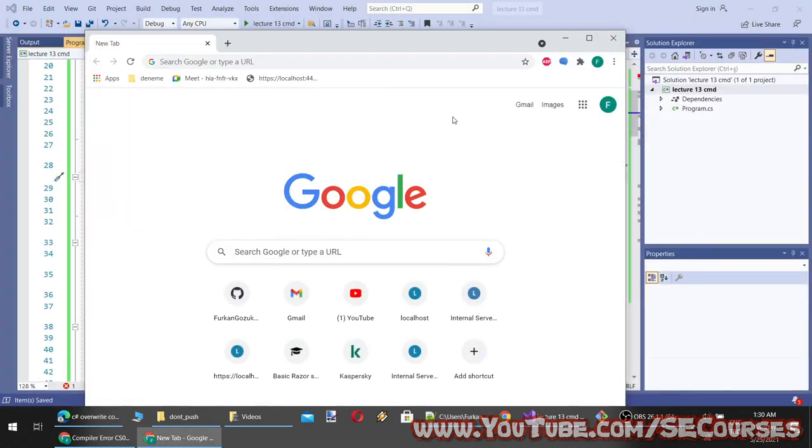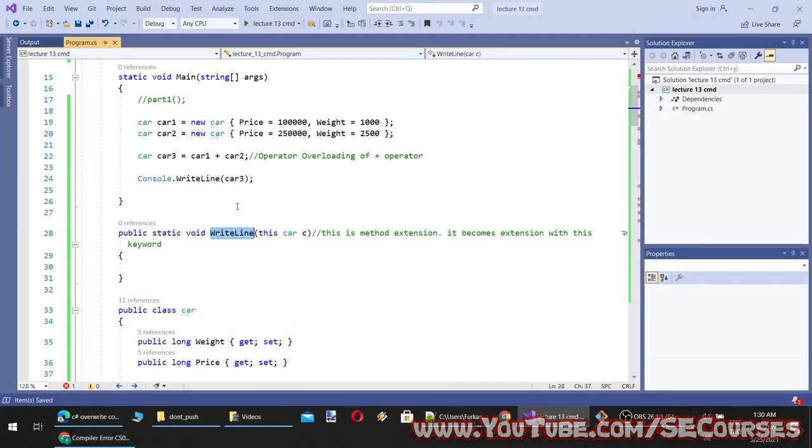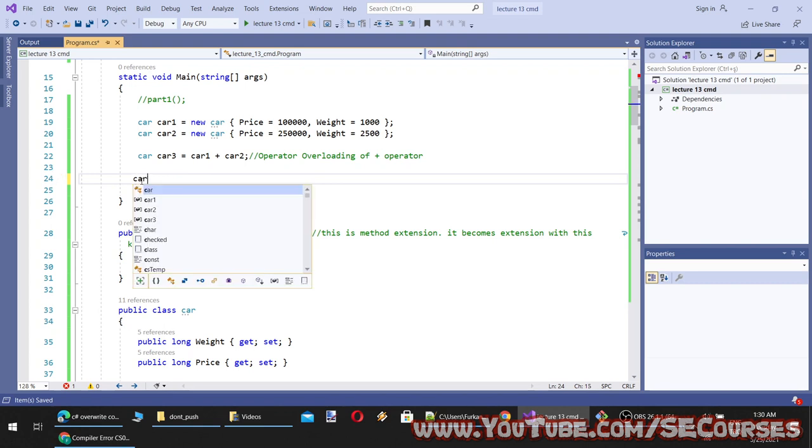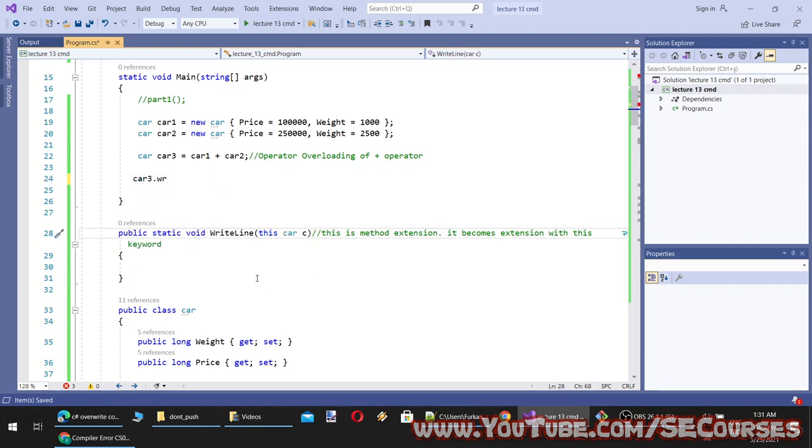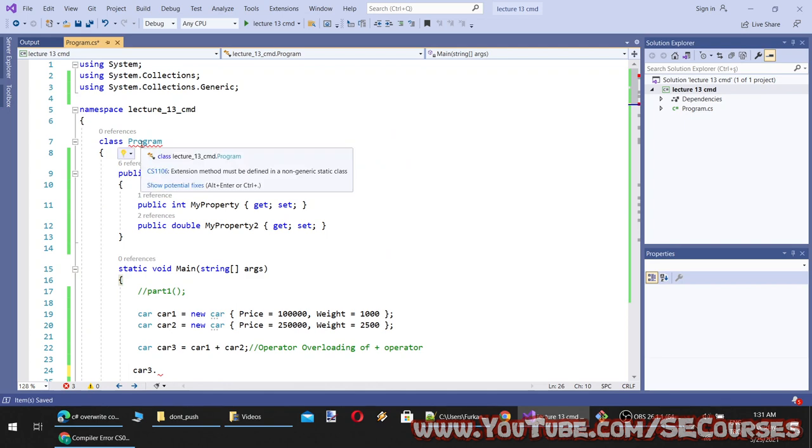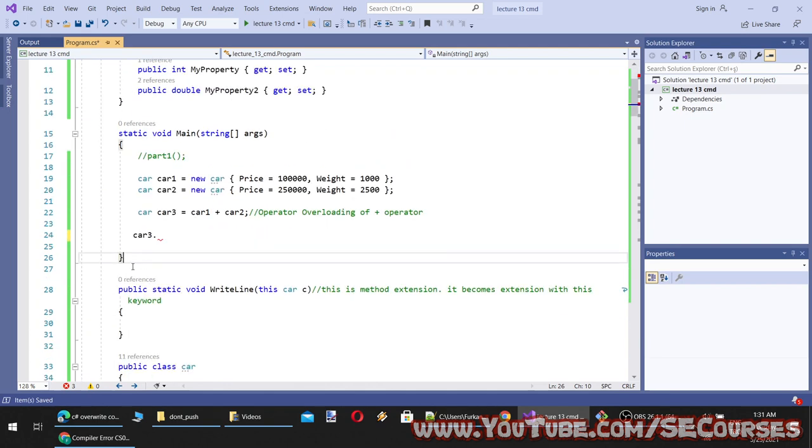Okay, now instead of Console.WriteLine, I will just use car3.writeLine. Okay, however, it is not available. I know the reason. Okay, why is it not available? Okay, program.writeLine this car. Oh, so this is extending program right now. And program is our class, and it says that extension method must be defined in a non-generic static class. Yeah, this is the reason.